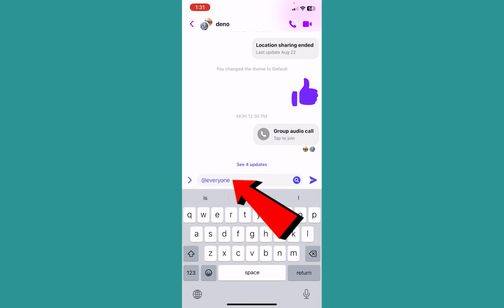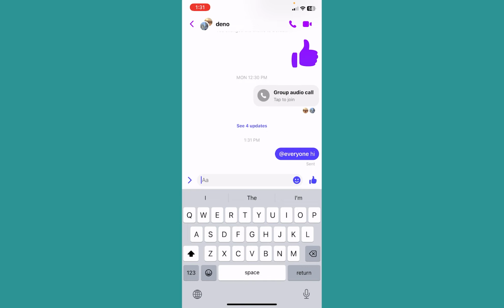Now if I write any message over here, hi, everyone in this group is going to get notified because I mentioned every single person in this group. So that's how you guys can tag every single one on Messenger. Create a group, add every single person you have on your friend list, or just create a group and add the people you want to tag. And just write add everyone, and everyone in that group will be tagged all at once. So that's how you guys can do it.